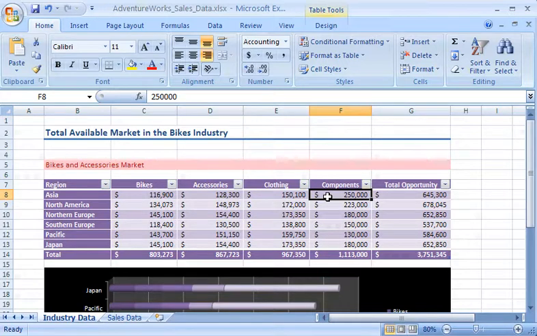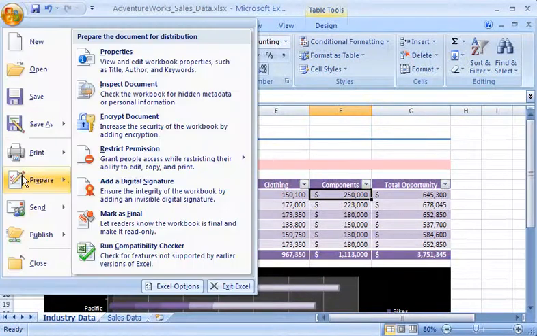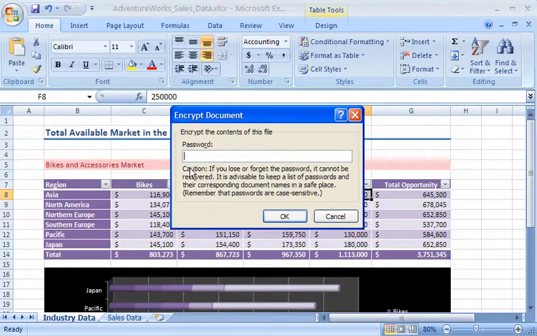I create a password that will be required to open the workbook by clicking the Microsoft Office button, pointing to Prepare, and then clicking Encrypt Document. Now I'm ready to add a password. Notice that the characters I type show as black dots on the screen, so no one can read my password over my shoulder. After I have typed my password, I click OK.